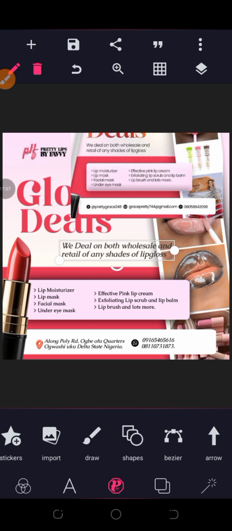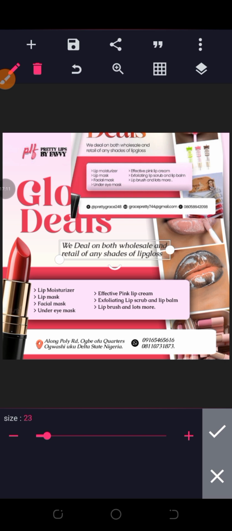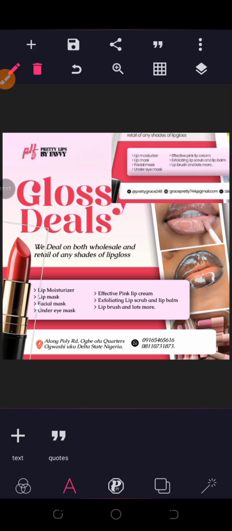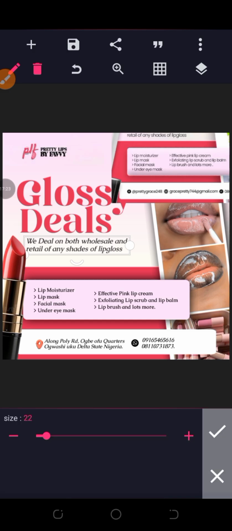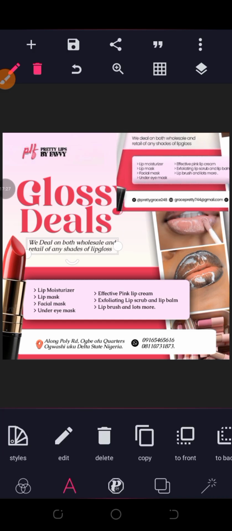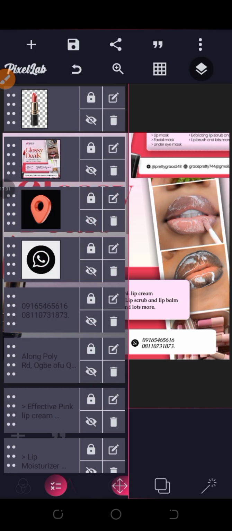Okay, can you see? I'm going to reduce the size of this one. I'm going to reduce it a little and place it here. Just have to keep adjusting it. Reduce the size again, or rather bring the glossy views downwards.